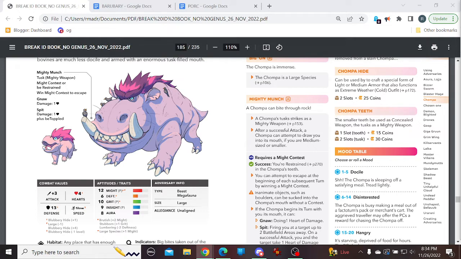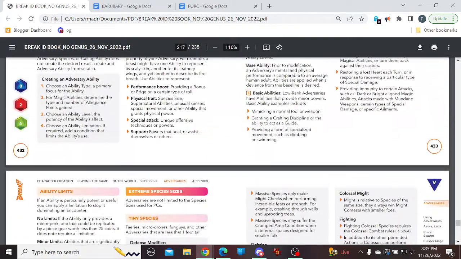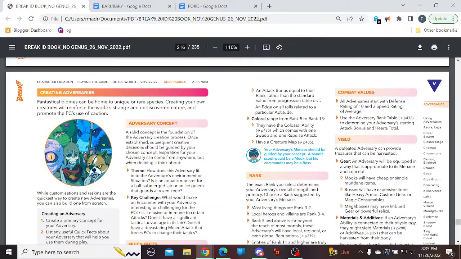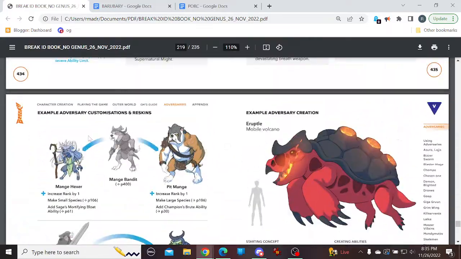But rather than look at more of the monsters, I want to now skip ahead and look at the rules for making your own and reskinning. So first off, when creating, or we'll actually go up to creating adversaries in a second here. First, I want to show you this fun thing here.